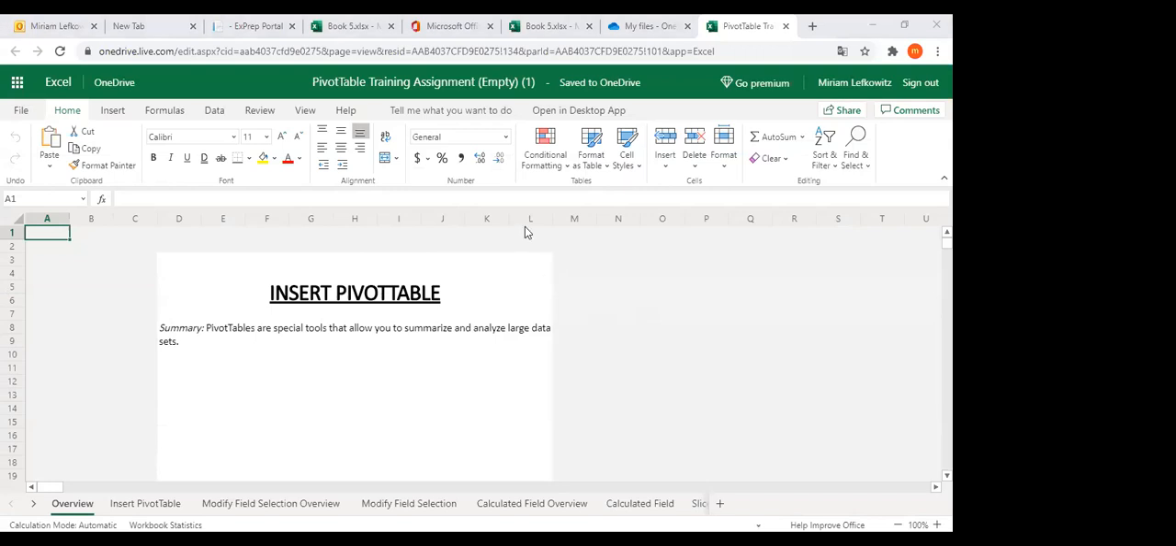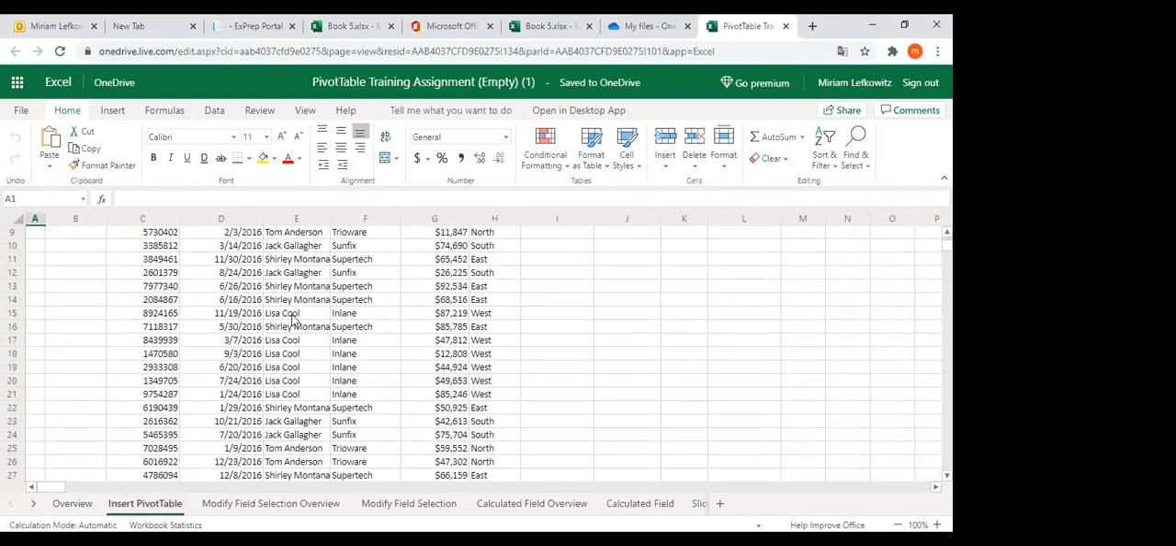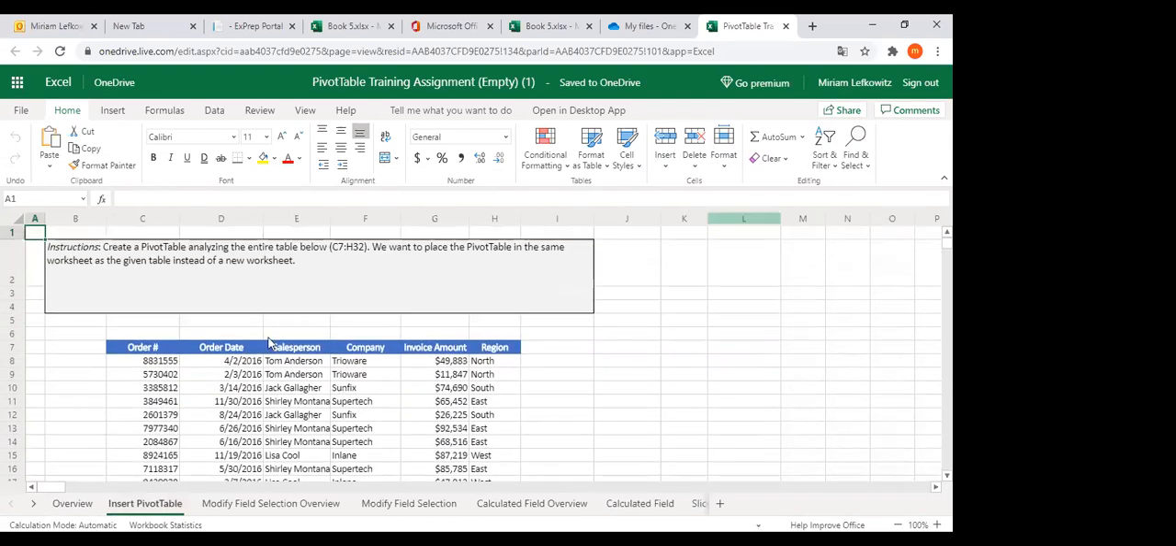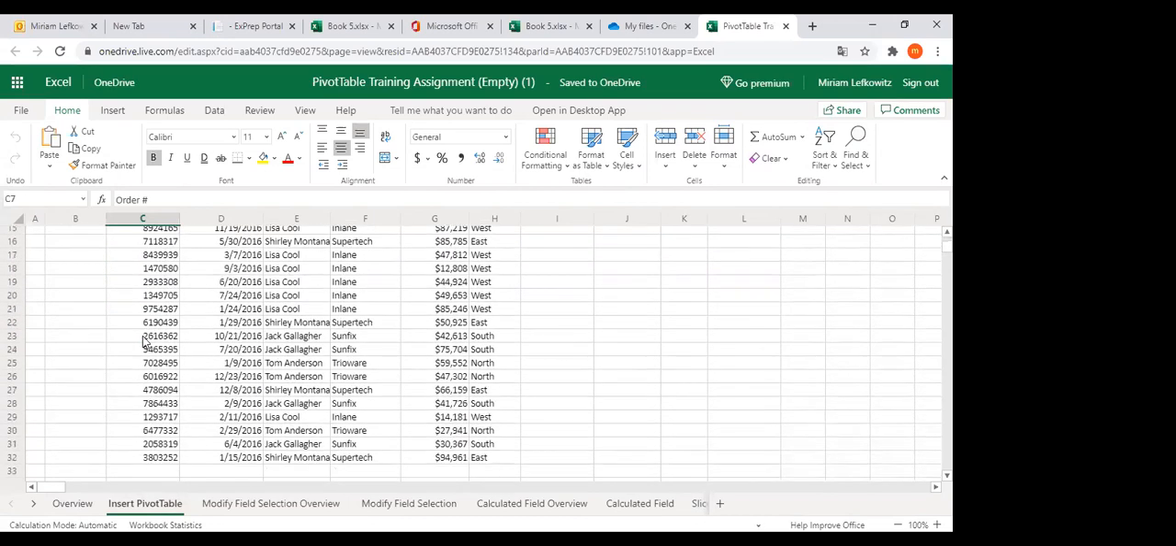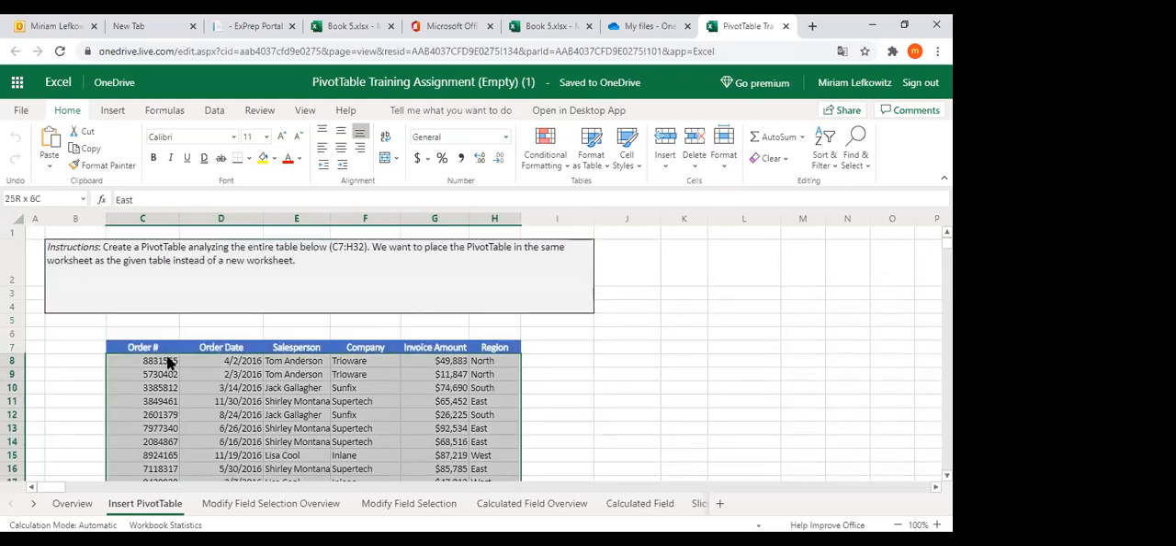Yes, training assignment. So here you have insert pivot table, and now I can work with it. My information is here, and it says instruction: create a pivot table analysis for the information from C7 until H32. So we're just going to highlight all of it, all this information, C7 to H32.